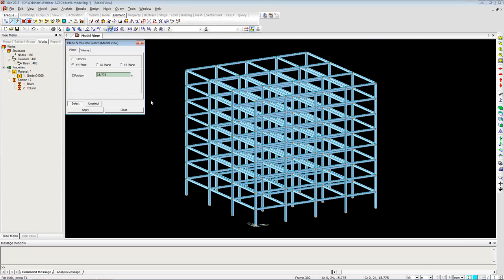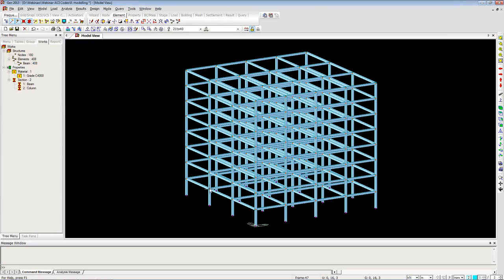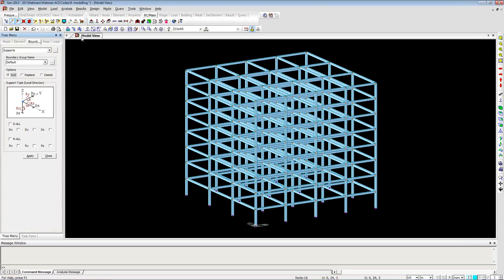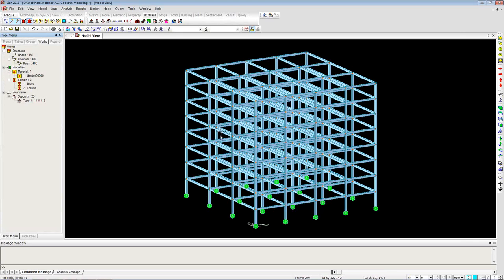Now I need to assign boundary conditions. So I'll select the plane at z equal to 0. It gives me the selection for all the nodes, and then I go to boundaries, supports, and select the desired properties. So I have the structure ready with me. Now I want to generate the loads.